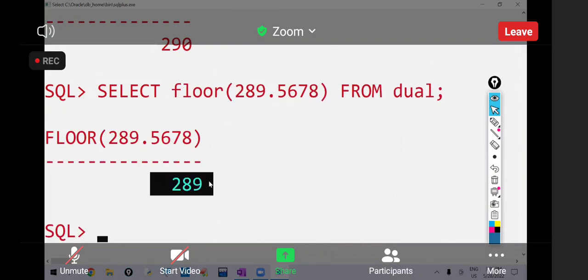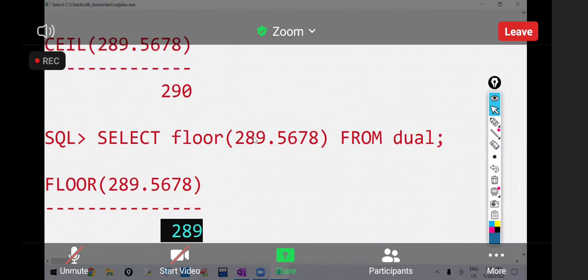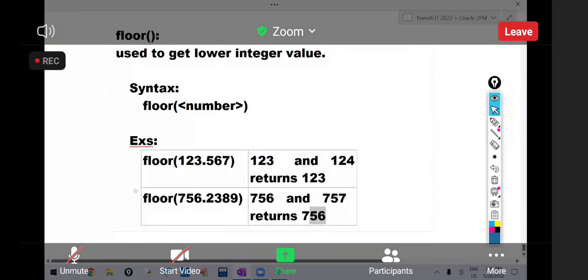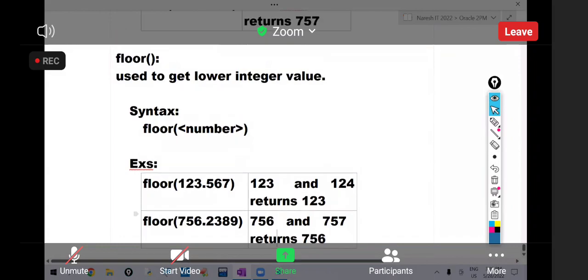So next, two remaining functions are there. Those are the trunc function and the round function. These are important. We need to spend some time on these two functions. So on Monday, I will continue with the trunc and round functions. Okay. Thank you everyone. See you on Monday.